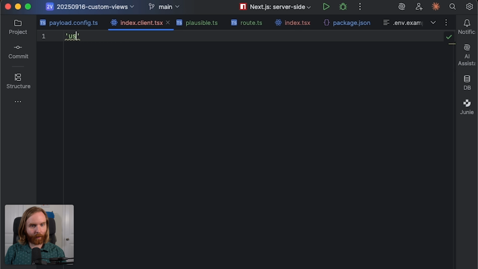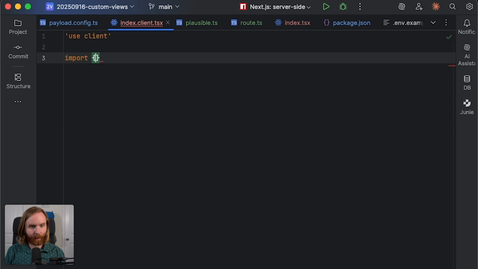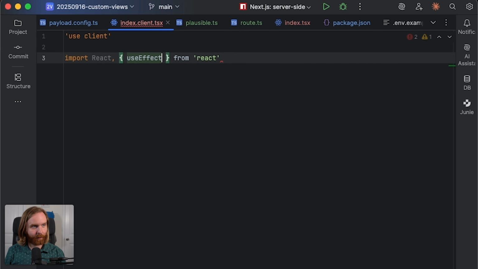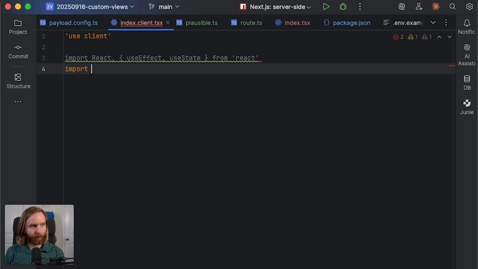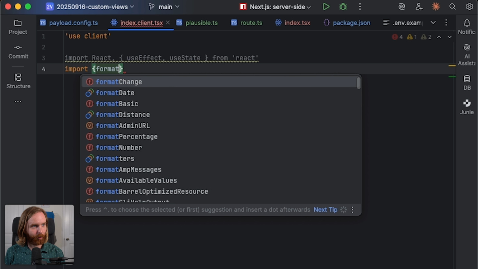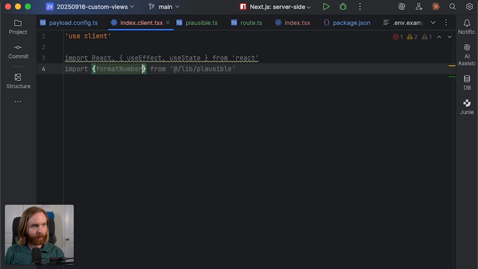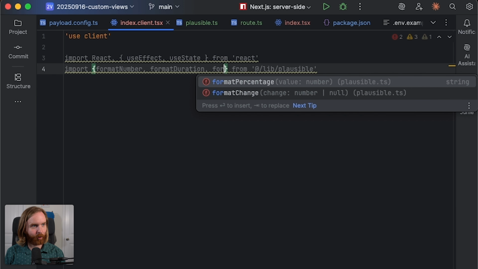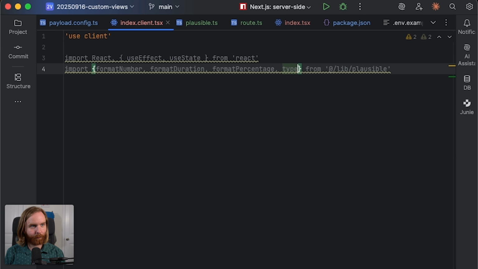And we're going to start this off with "use client" since it will be a client component. And we're going to import React, as well as useEffect and useState from React. We'll import a few things from our Plausible library file. The first will be formatNumber. Then we'll also get our duration formatting, formatPercentage, and a type, which will be our PlausibleData.